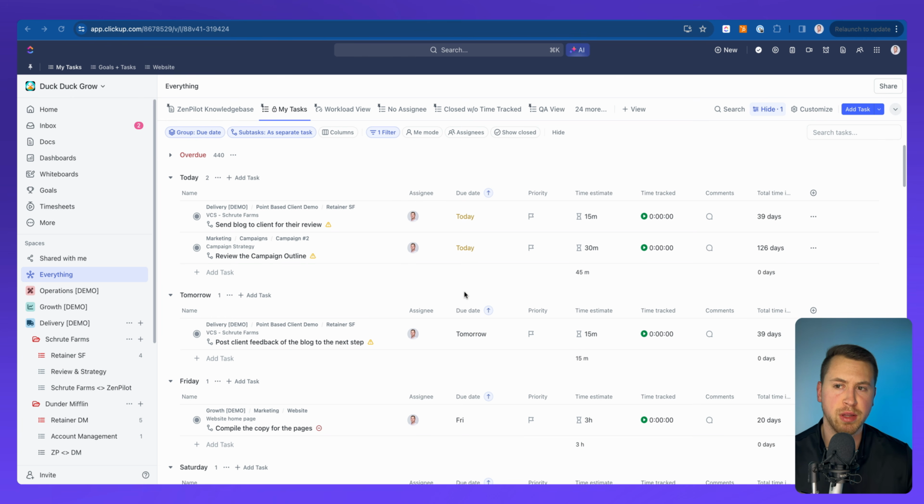My first one really is going to be favoriting views. This is my favorite easy way to navigate from view to view to view, or location. Maybe it's documents that you want to have saved up here, but whatever it is, you can basically favorite anything inside of ClickUp to easily pull it up.